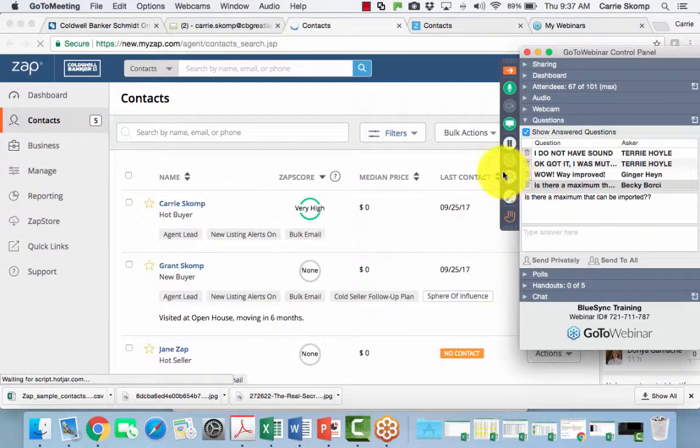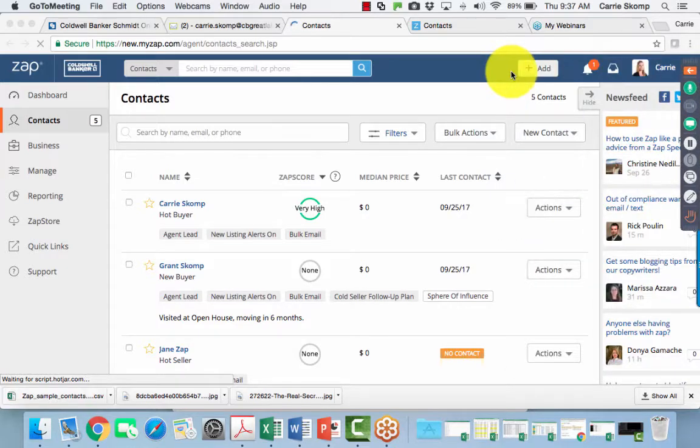I don't believe so, Becky, but I'm going to verify that because I'm not exactly positive. There used to be a cap in LeadRouter of 2,000, but I don't know that that went over to Zap. So I will find out, and I will make sure that I email everybody back about that question. So great question. Okay, back to bulk emails.